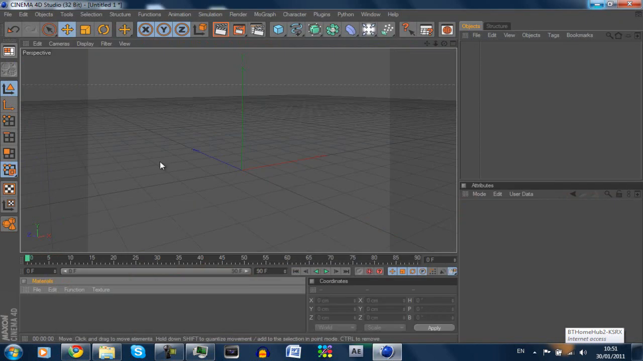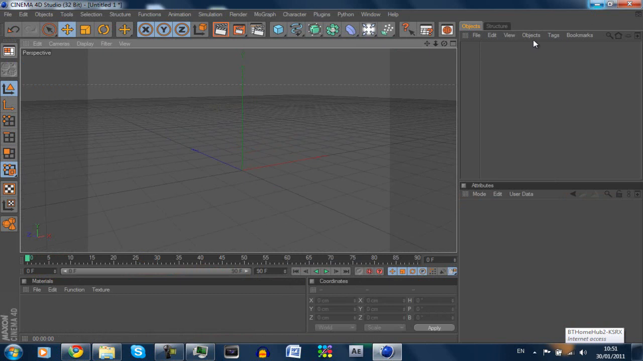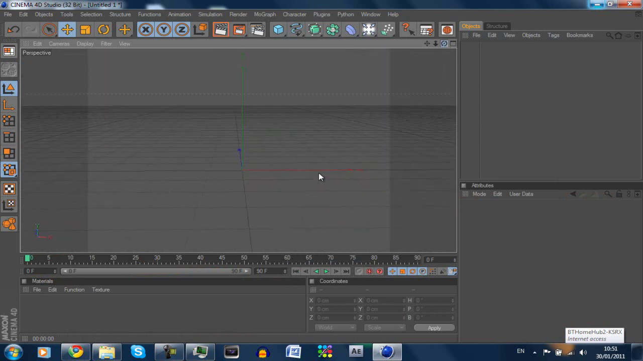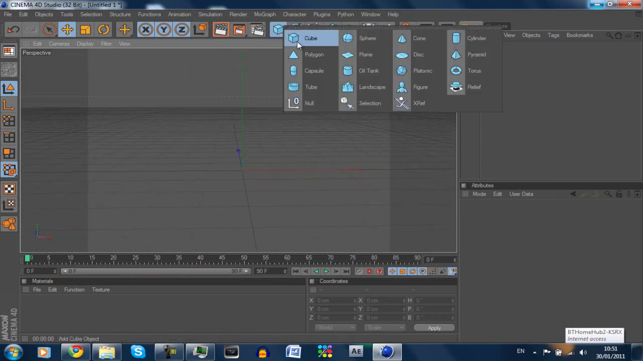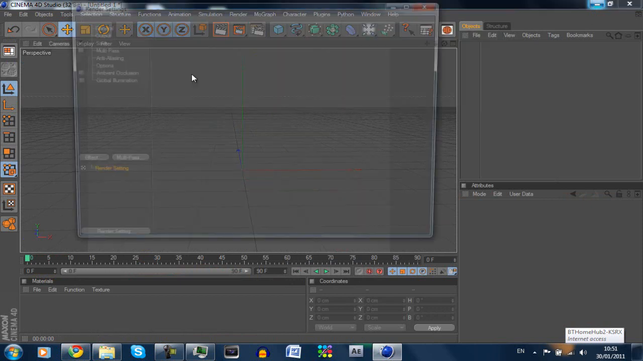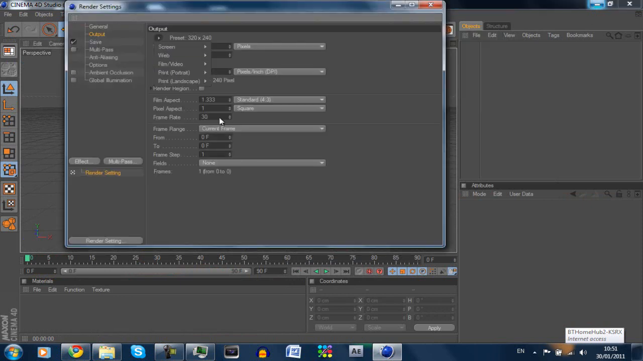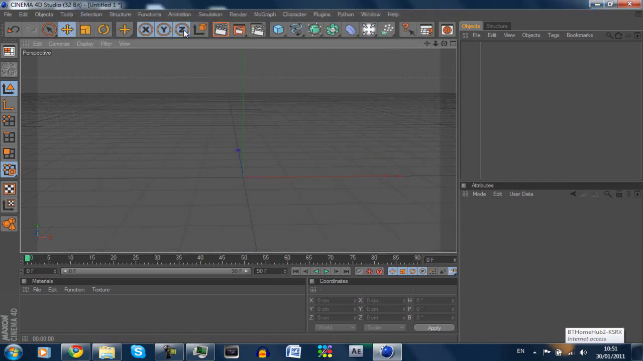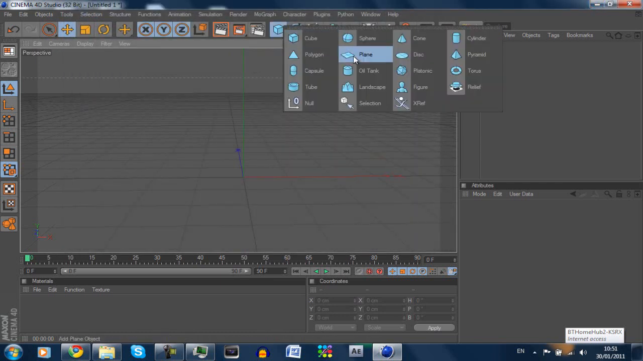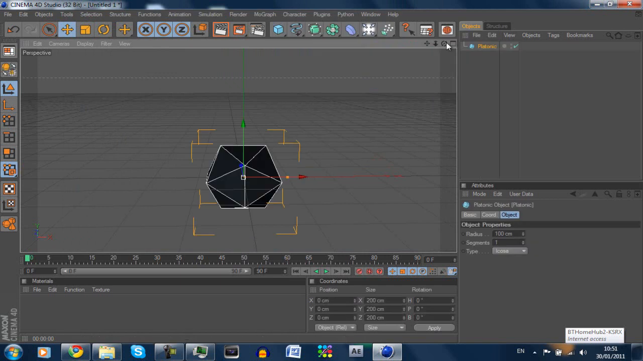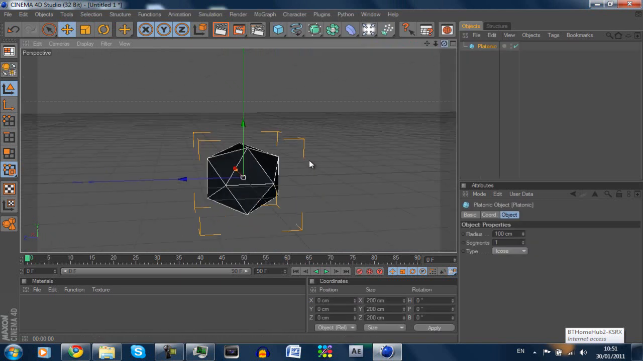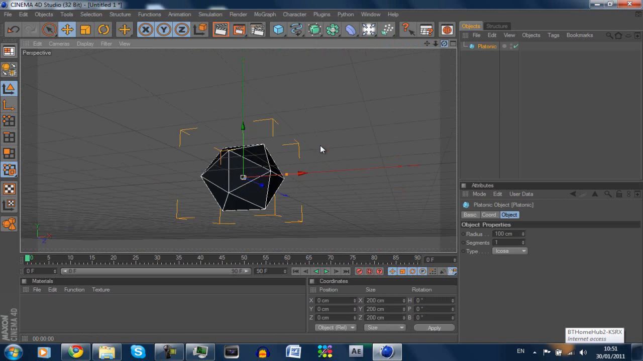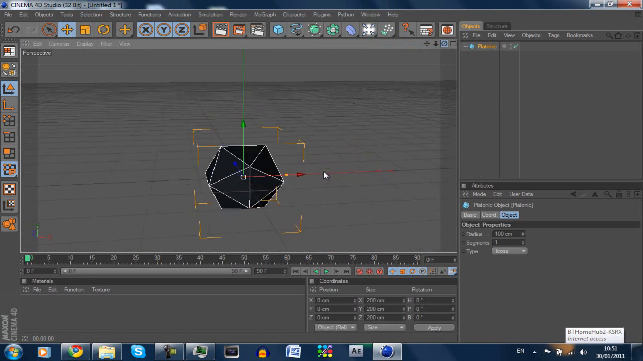So if we just go into Cinema, first we're going to go into our render settings, go to output, and put 720p on. And I've just deleted them effects. So we've got a large space, and now we're going to go to our primitives and insert a platonic, and it just looks something like this. Just a shape we can edit.